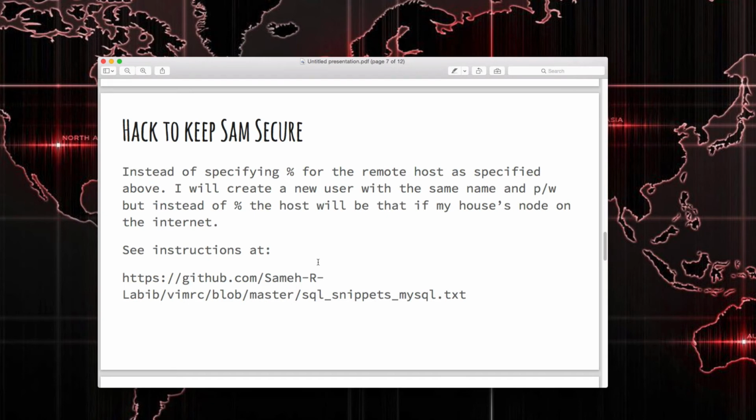Instead of specifying % for the remote host, as I have specified above, I will create a new user with the same name and password. But instead of %, the host will be that of my house's node on the internet. See the instructions at my GitHub page specified.